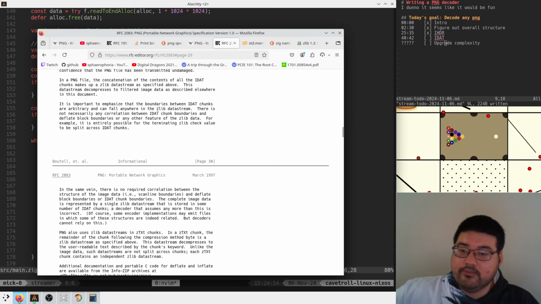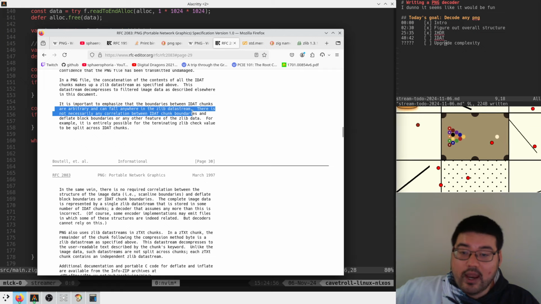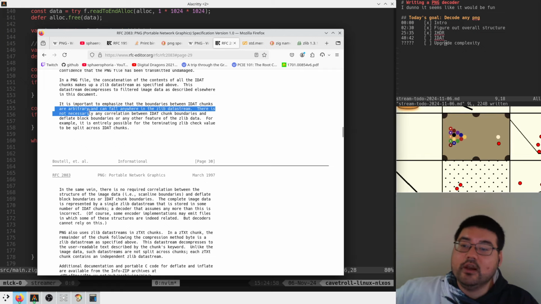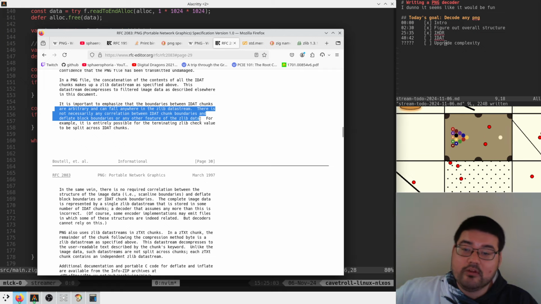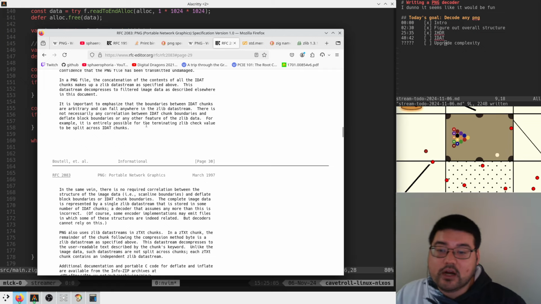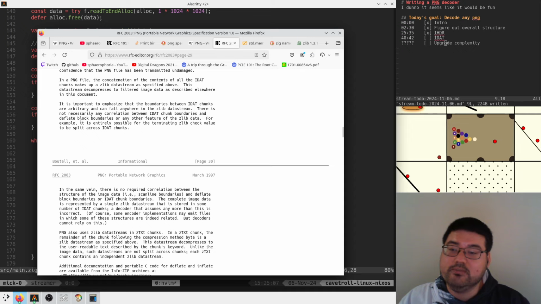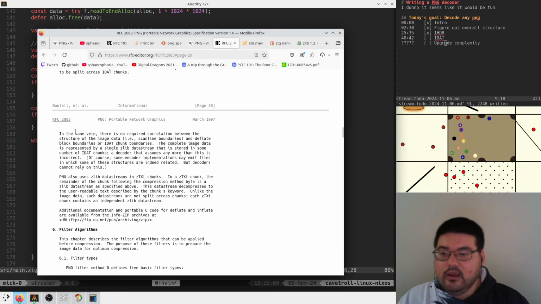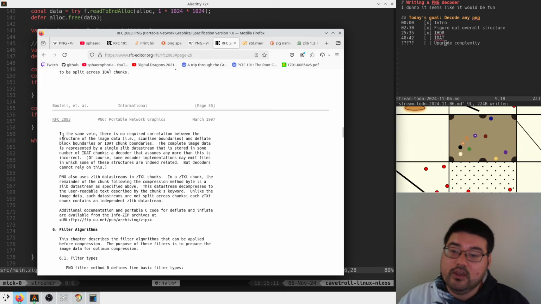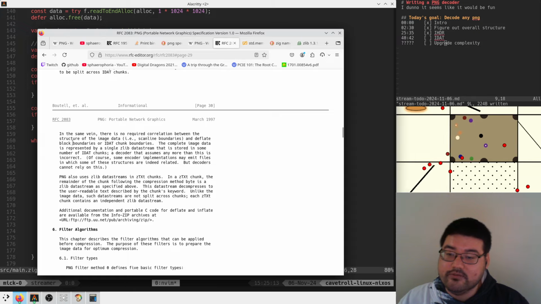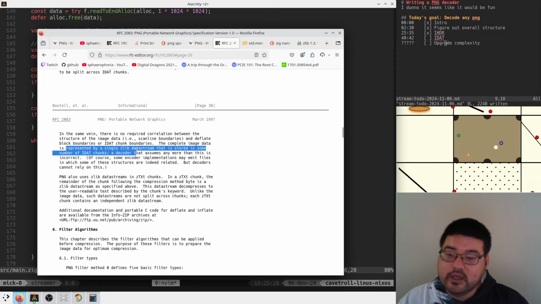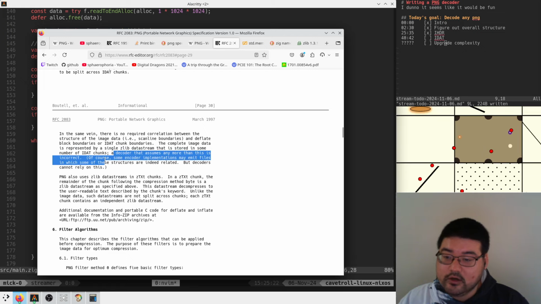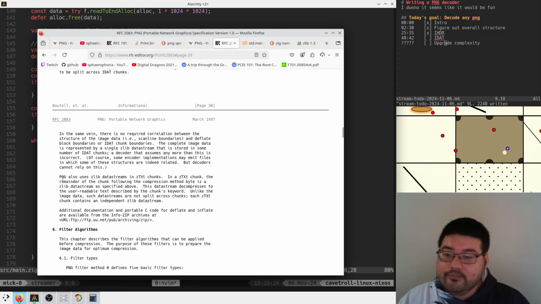It is important to emphasize that the boundaries between IDAT chunks are arbitrary and can fall anywhere within the zlib data stream. There is not necessarily any correlation between IDAT chunk boundaries and deflate block boundaries or any other feature of zlib data. For example, it is entirely possible that the zlib check value is split across IDAT chunks. Got it. In the same vein, there is no required correlation between the structure of image data and deflate block boundaries or IDAT chunk boundaries. The complete image data is represented by a single zlib data stream that is stored in some number of IDAT chunks. A decoder that assumes any more than this is incorrect. Of course, okay.